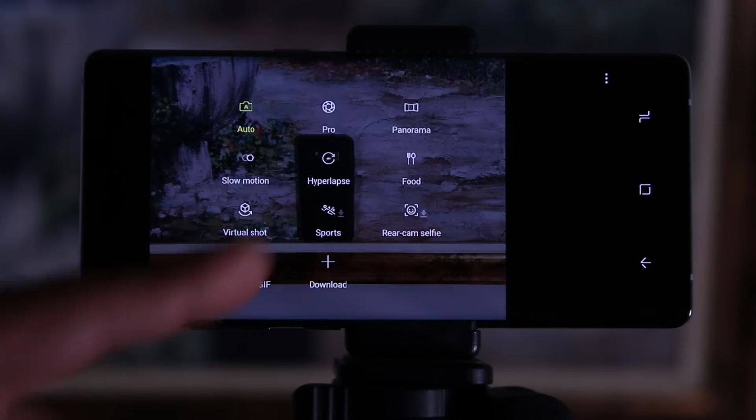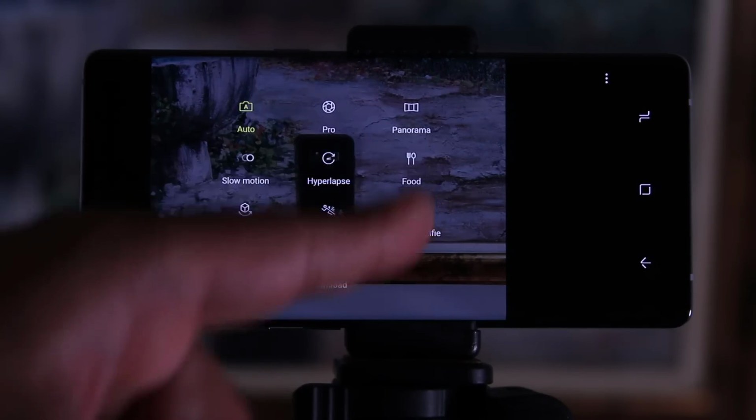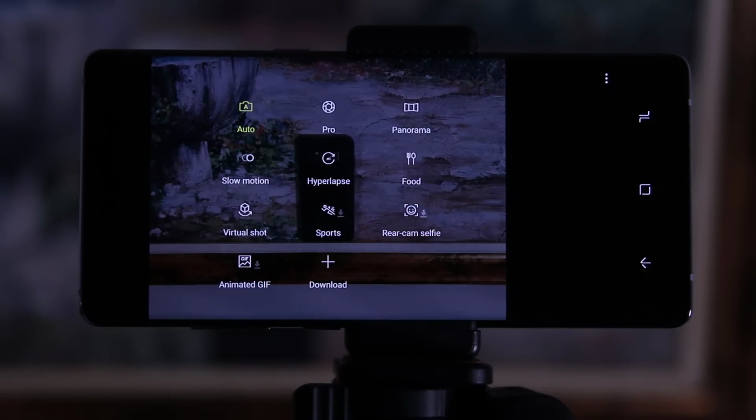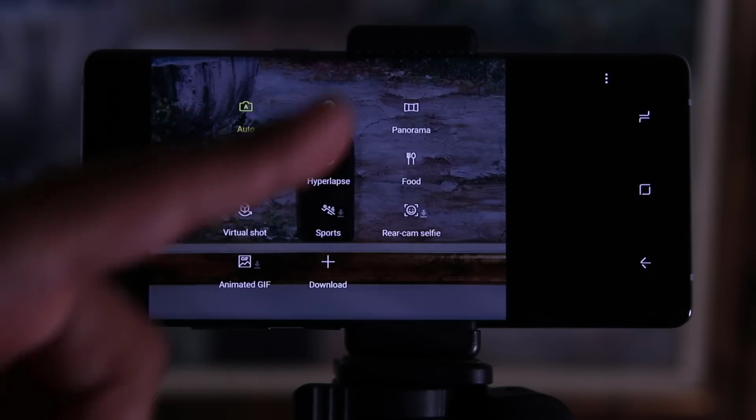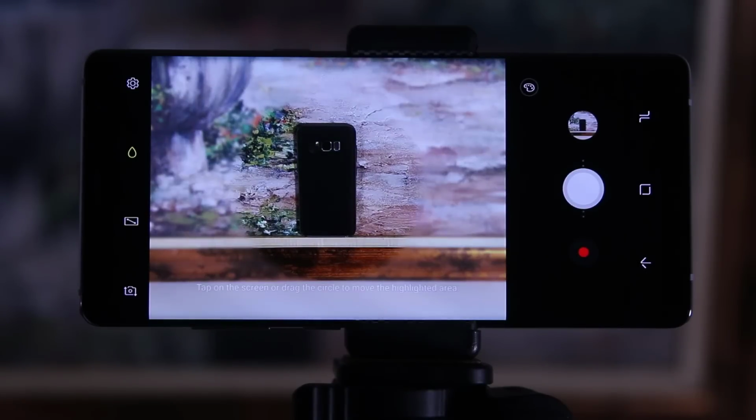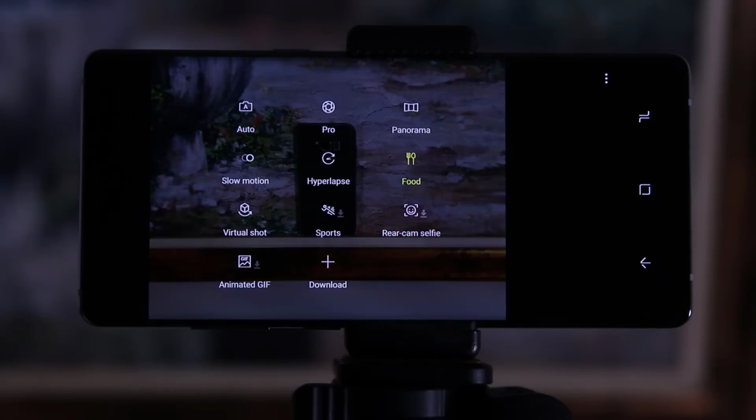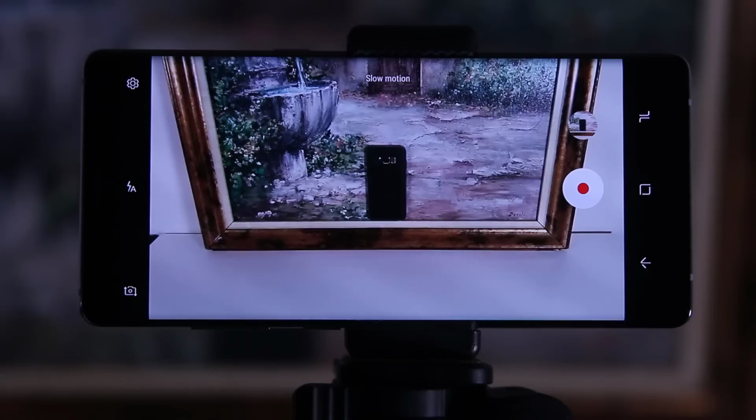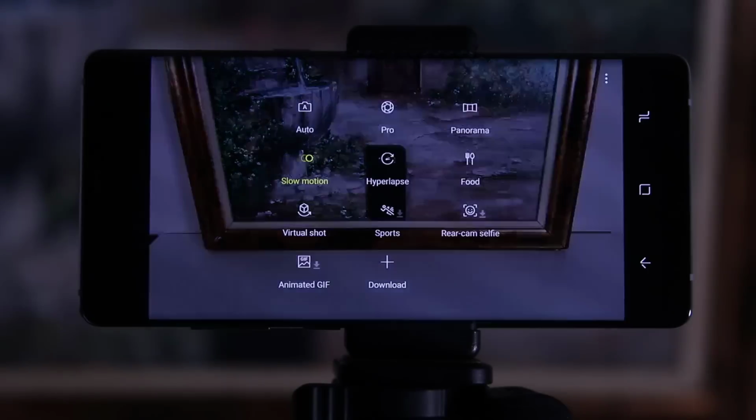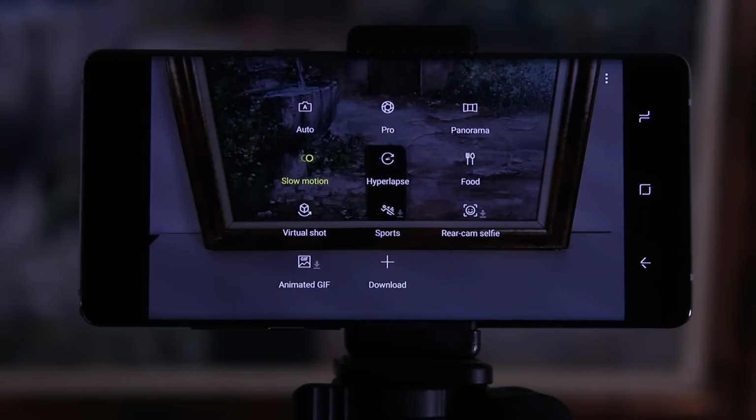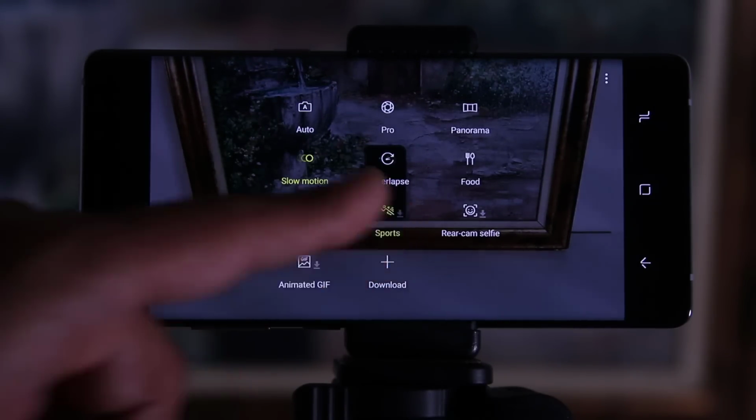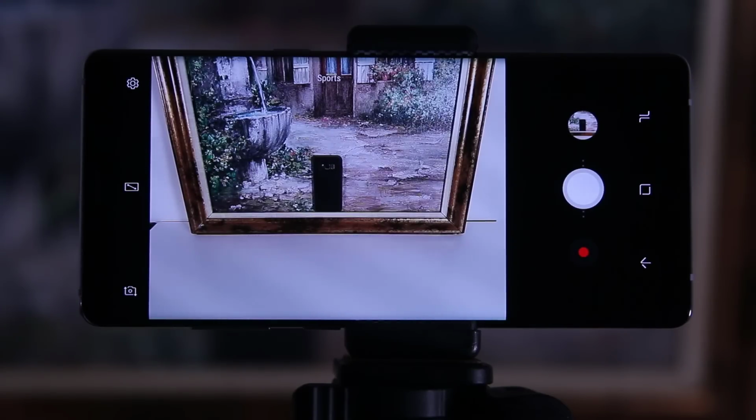From here, you can choose all kinds of different options. So let's say that you were taking a photo of food in a restaurant, you would pick the food option. That's going to make sure it optimizes the photo for taking pictures of food. And if I go back over here, again, you can do slow motion video here. That's going to be the video mode. Go back here, you have the hyperlapse mode. You have the sports mode, so you can take pictures of moving objects very easily.